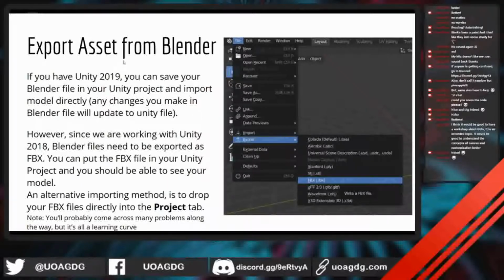So if you've got Unity 2019, you can save your Blender file within the Unity project and import the model directly. Changes get updated, but at the moment we're stuck with 2018. So if you do manage to get hold of Unity 2019 and use that for your projects, I would say that's the best way of doing things. However, if you're like me and you have multiple copies of files, or should I say variants of files, 2018's method works just fine.